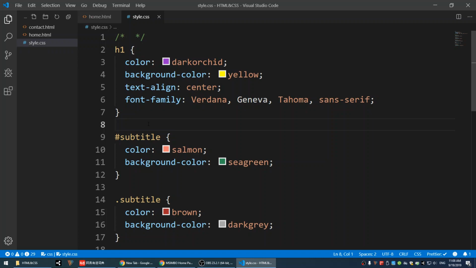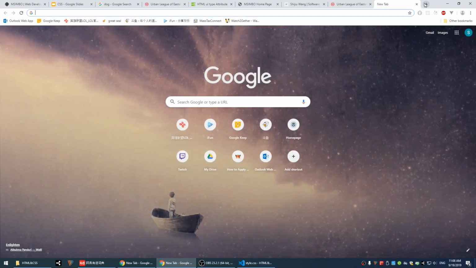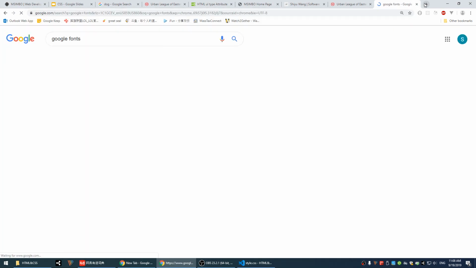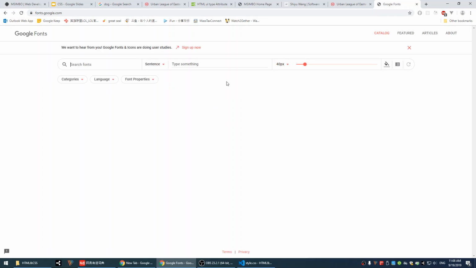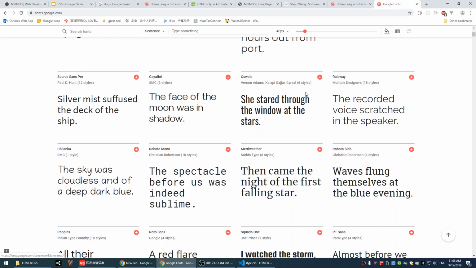Right, so this is a font family, like a default font family that CSS provides. We can also use some fonts online. One of them is you can search for Google Fonts, and in Google Fonts you can find a lot of options here. There's a lot of them here. You can choose any one you like.